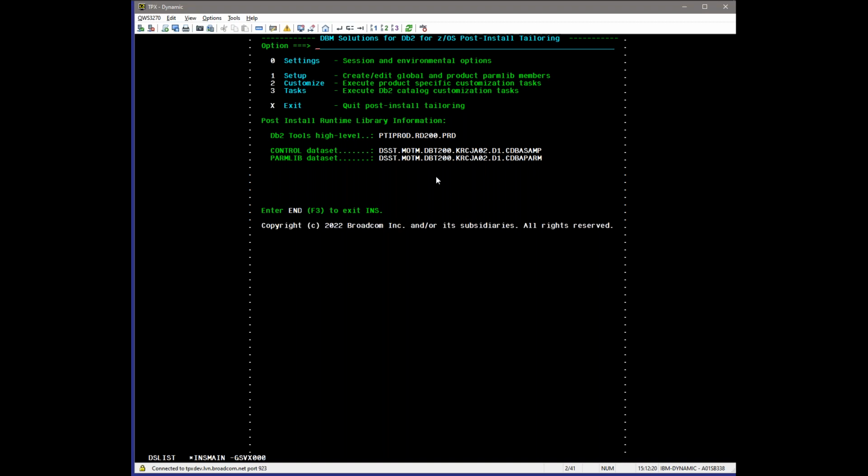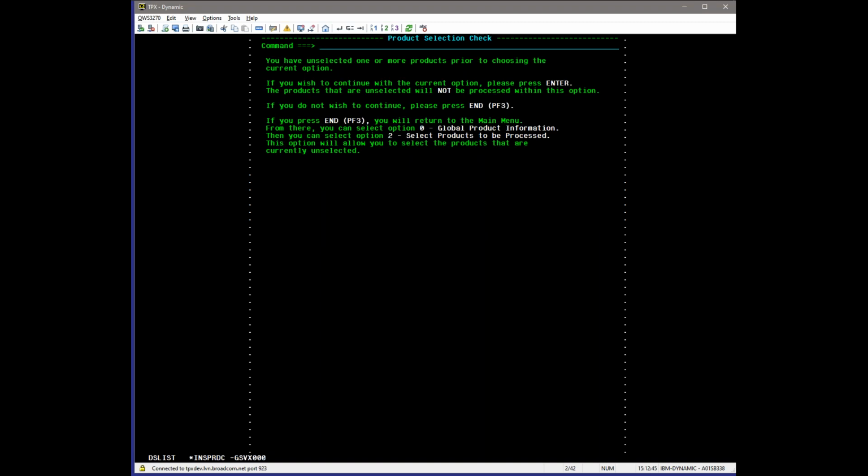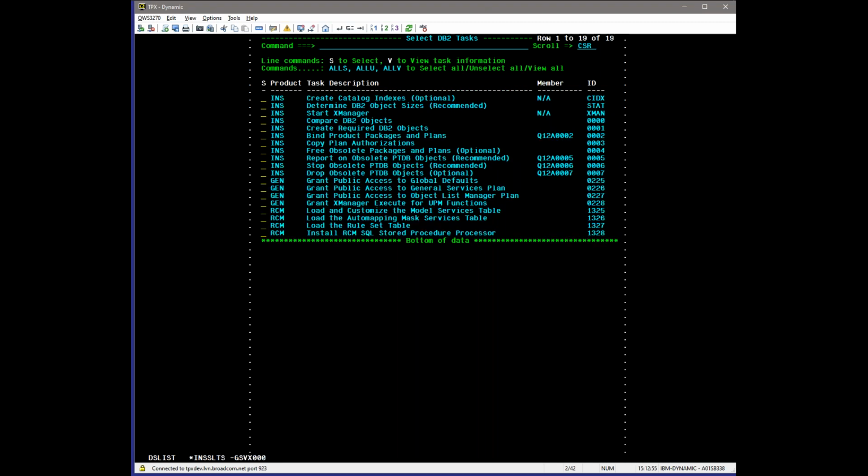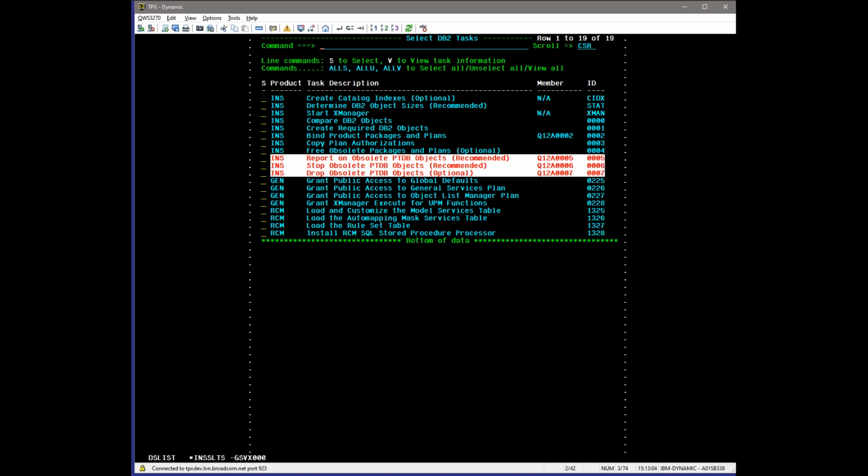So this new enhancement for dropping the obsolete objects from our PTDB database is accessible from the post-install tailoring screen that you now see, and it is under option 3, the catalog customization tasks. That's the place where you apply the DDL changes if there are any introduced, for example, by any PTF. You have to select the subsystems as always on this screen. You can select multiple of them. So I will select one for the demo purposes. And here is the list of the Db2 tasks.